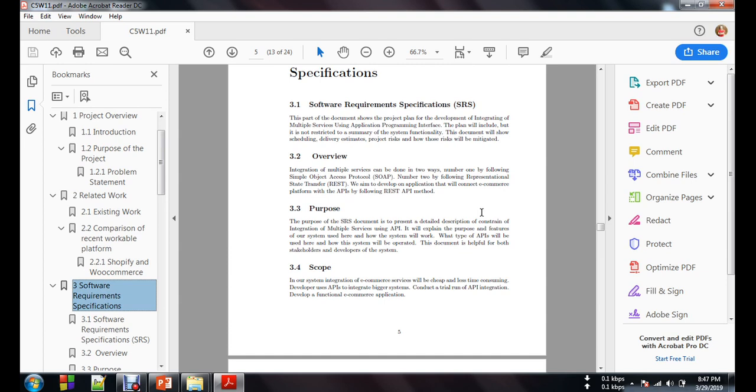Basically, Software Requirement Specification is a document which shows the scheduling, delivery estimations, project risks, and how those risks will be mitigated. The first thing is that the SRS is divided into some categories like overview, purpose, scope, functionality, etc. The overview gives the basic idea of the project.